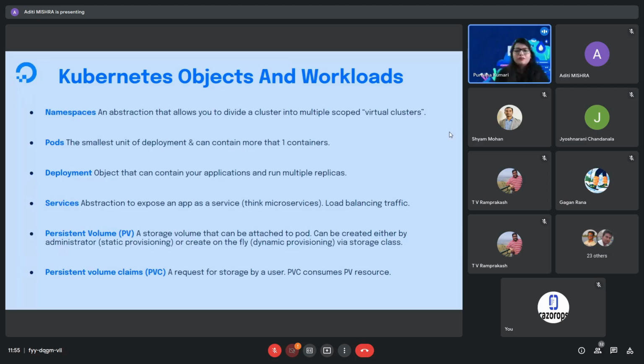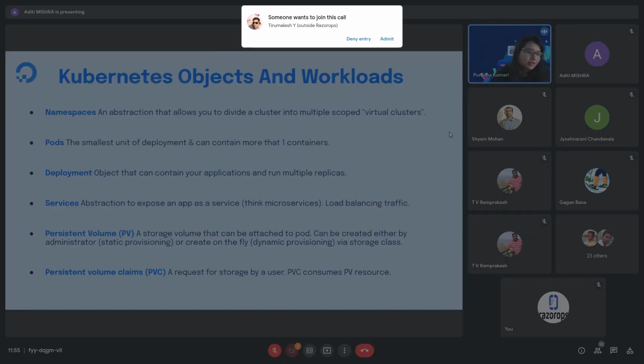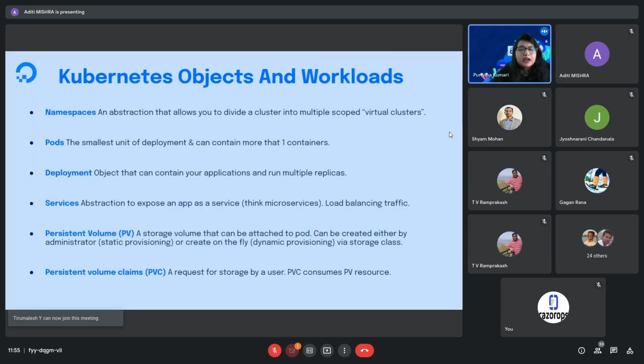Next is the deployment. A deployment is an object that basically contains your application and helps you run replicas of it. It will replace failed pods. For example, if you are running a pod and that pod goes down or is in a terminating state for some reason, the deployment will make sure the failed pods are replaced with healthy ones. It will also help you scale your pods up and down, and you can increase the number of replicas. We will see an example of a deployment in the next slide.